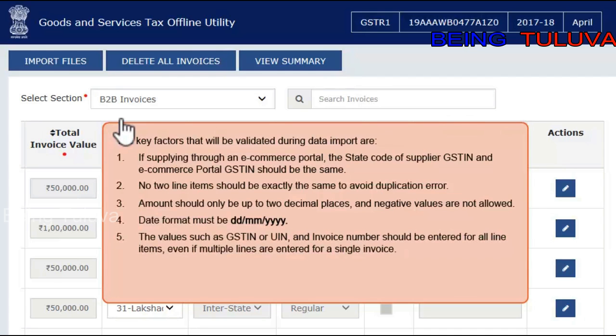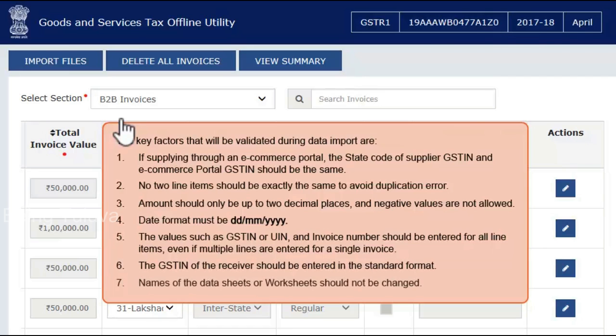5. The values such as GSTIN or UIN and invoice number should be entered for all line items, even if multiple lines are entered for a single invoice. 6. The GSTIN of the receiver should be entered in the standard format. Names of the data sheets or worksheets should not be changed.